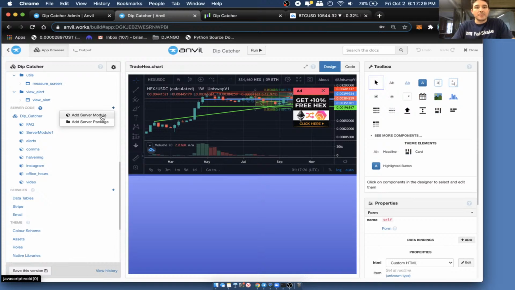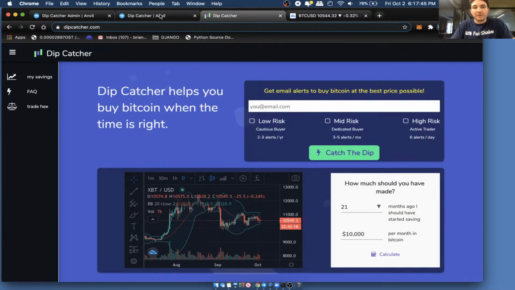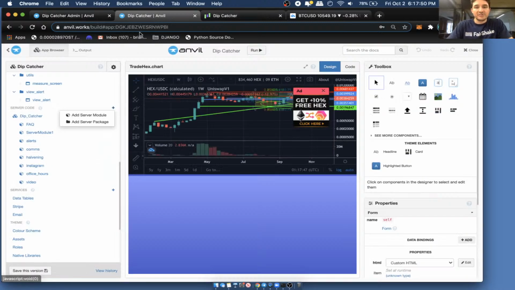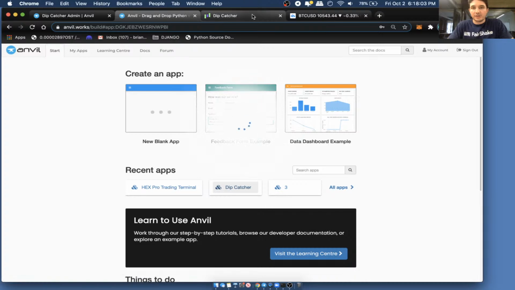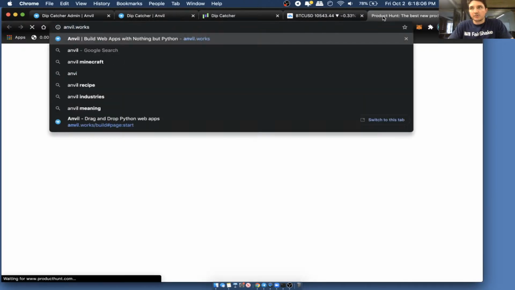So this is where we're going to be building it in. We've done a couple videos on Anvil, which I think we posted, where we've actually built full applications live, super fun. And Anvil is what I use to develop and then host the dipcatcher site. So as a little test ground, we're going to create a new Anvil app. We'll keep that one open actually, and then let's just go to anvil.works.